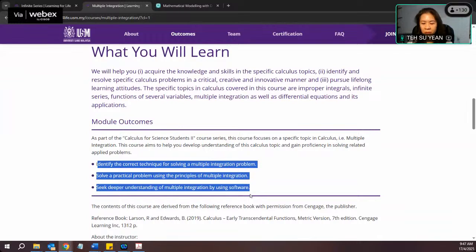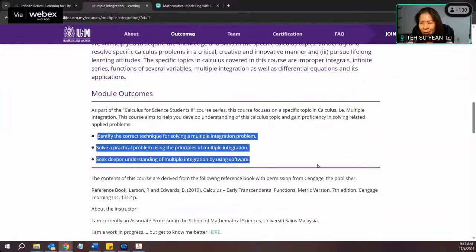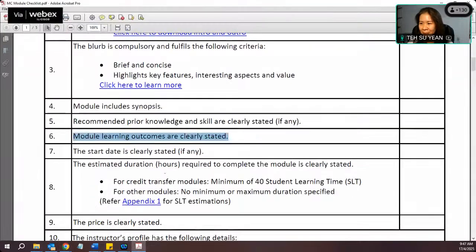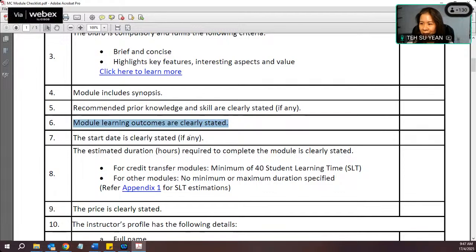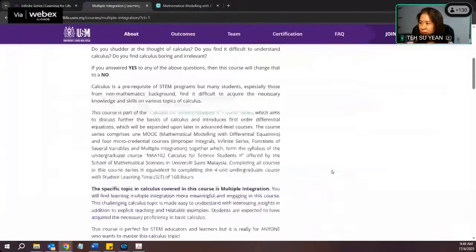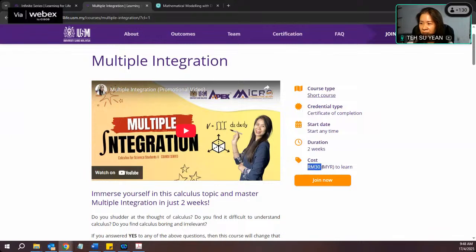If you're developing an academic course, it's easy because you can use your BPK, and then you just use the course learning outcomes that you have in the BPK. So this is the course learning outcomes, and you have to have it in this learning page. So it's a must. And the start date, estimated duration. All this information must be in the landing page. Again, go back to the landing page. You would have how much it costs, the duration, and the start date.